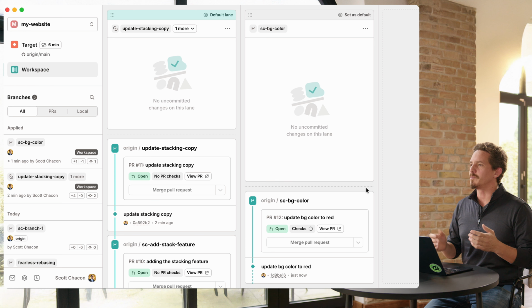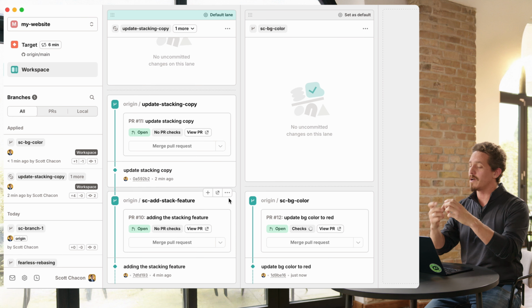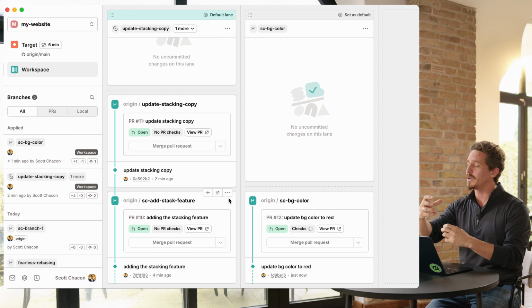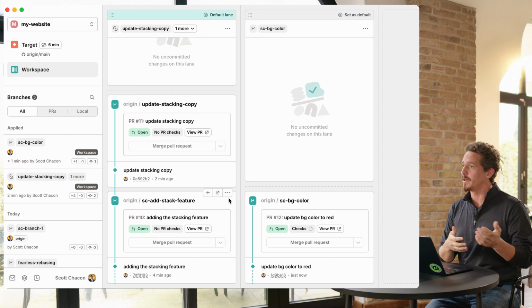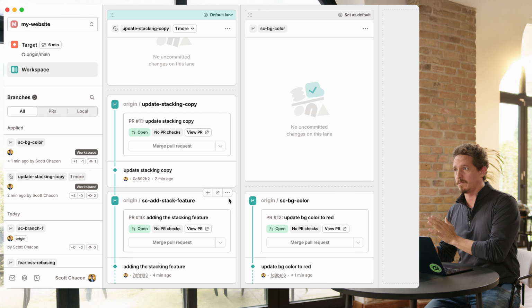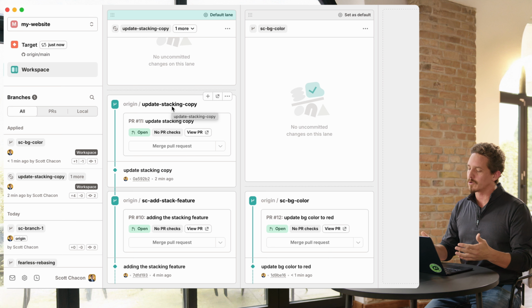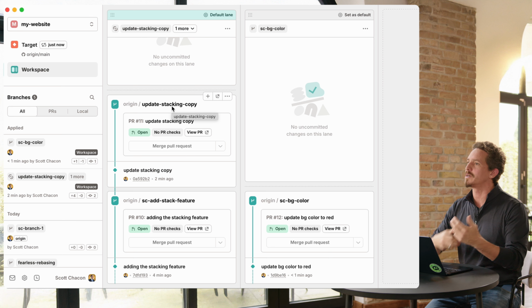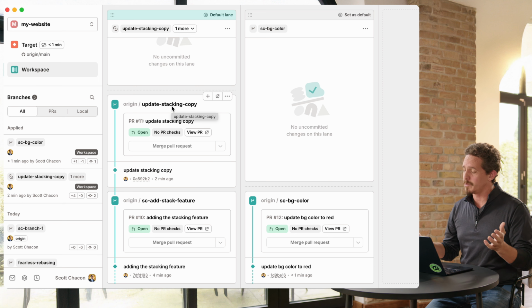So now this is interesting because I have three different features, right? I have a thing where I introduce something. I have a dependent branch where I modified that one, waiting for it to be reviewed and integrated. And then I have a completely independent branch. So in this case, for me to merge update stacking copy, I need to merge add stack feature first, right? Because it modifies that. But background color, I can merge at any time, right? It's a completely independent feature.